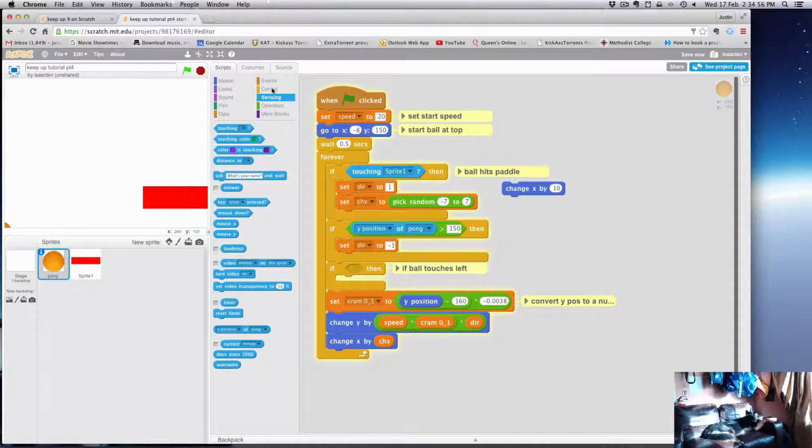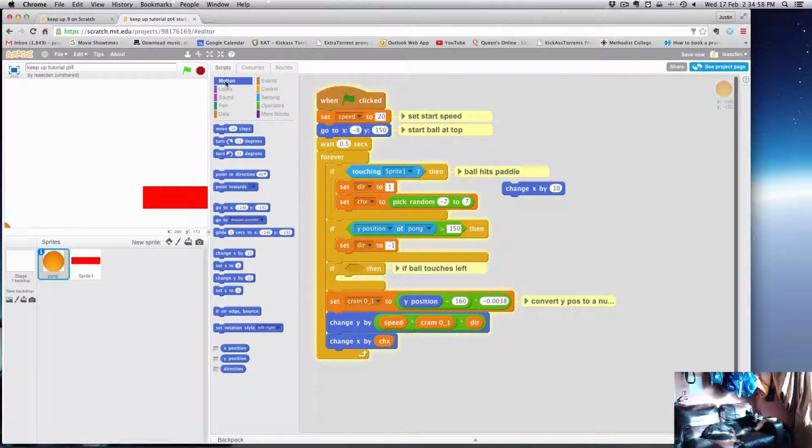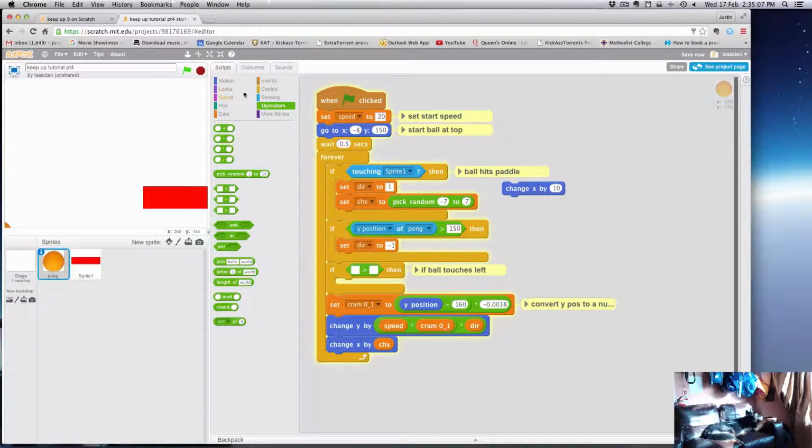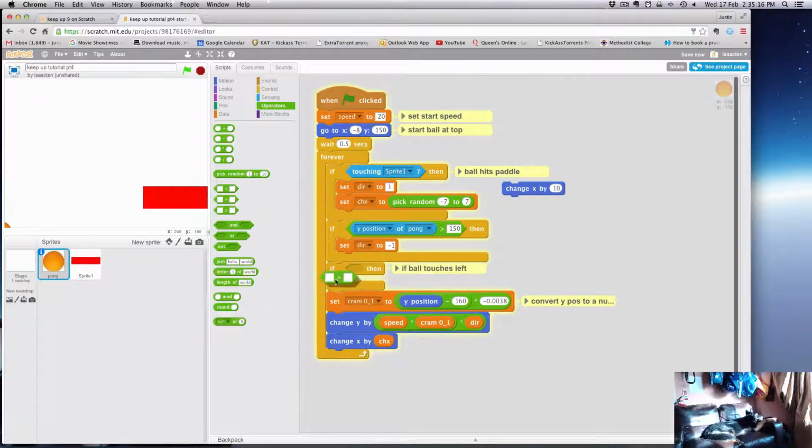So you want to go to not sensing, you want to go to motion? No, sorry, operators. That's all right. If, you want to go to there, and you also want to get a greater than. Are you sure it's greater than? Going left is getting bigger or smaller? Smaller. So less than. Sorry.